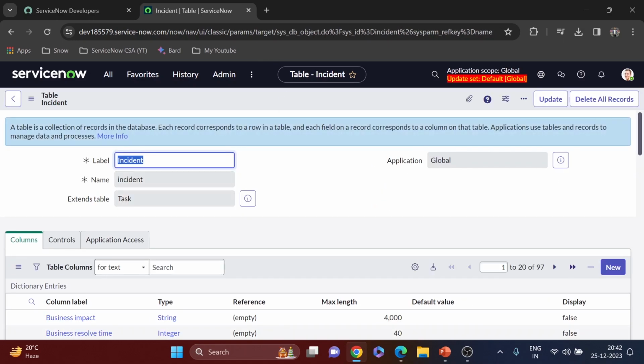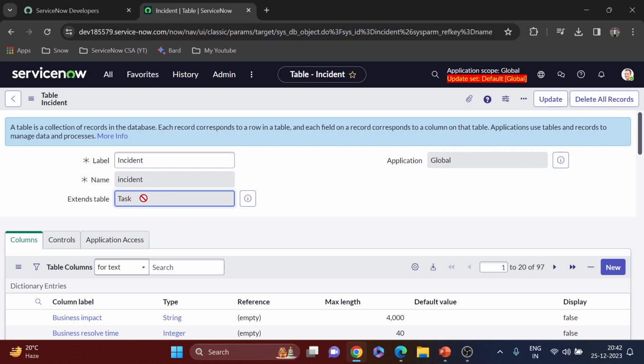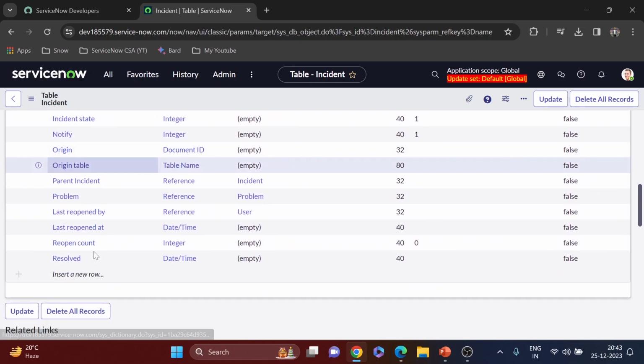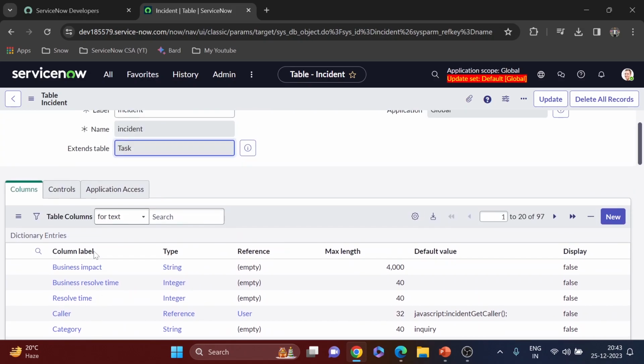So you already know that these are the basic concepts that I've already covered in my ServiceNow system administrator playlist, like extended table, table relationships, stuff like that. You can see this incident table extends from the task table. Now we know the meaning of that, right? That means we can use fields from the task table in the incident also, right? So there are many fields available here that are coming from the task table, right?